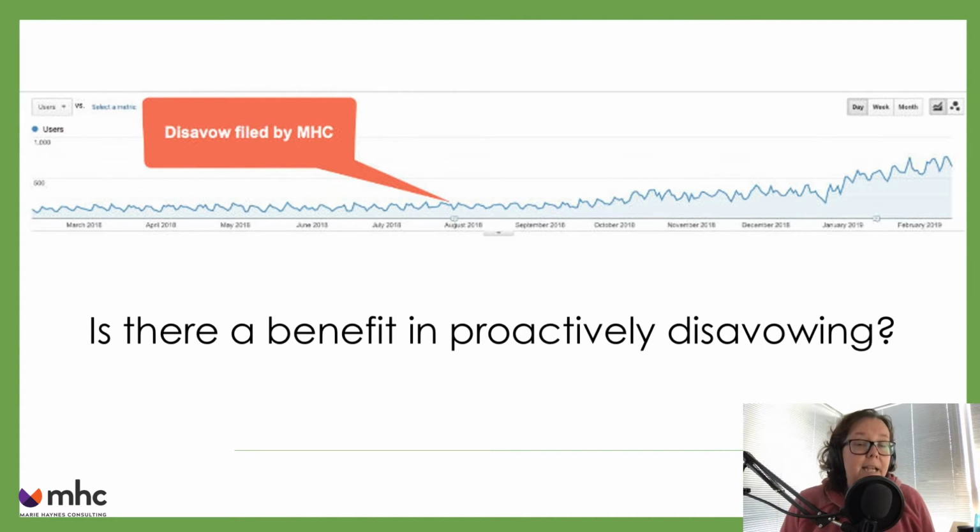But we've had many sites that we have helped, and they did not have a manual action, but they had enough links that we felt that it would be a good idea to disavow. And yes, in many cases, we have seen improvements in their rankings, again, within a couple of weeks to a couple of months of filing the disavow.